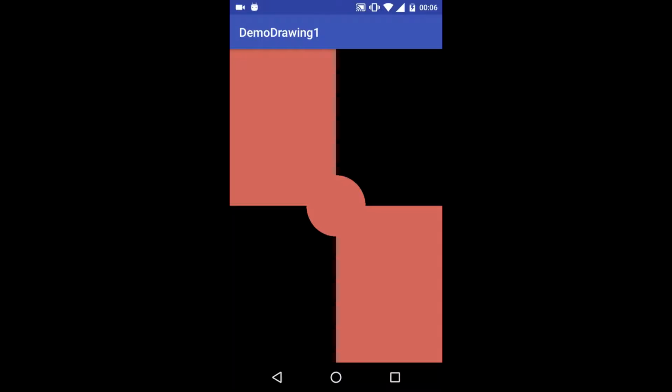Hi guys, so now as promised we will be doing a tutorial on drawings, and this is what we will try to make. Let's see if we are able to match it or not. So let's move to our Android Studio.